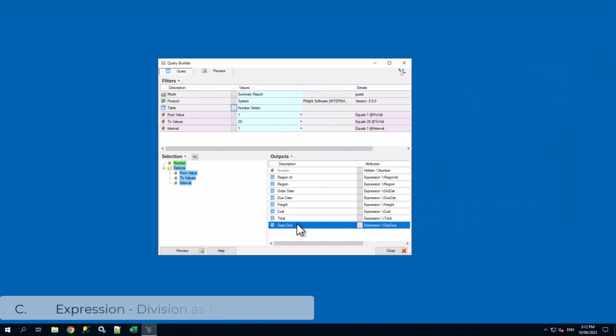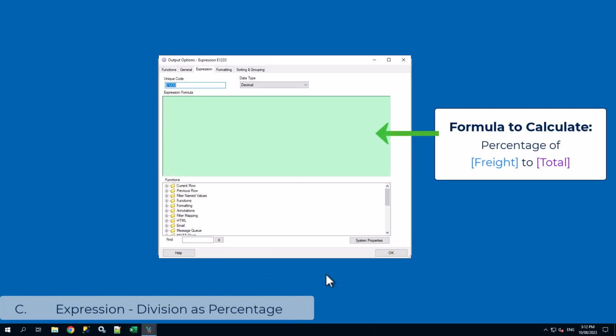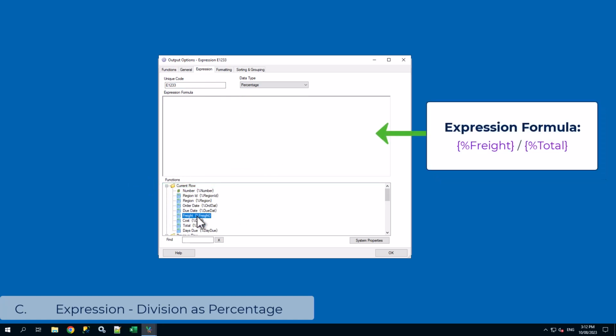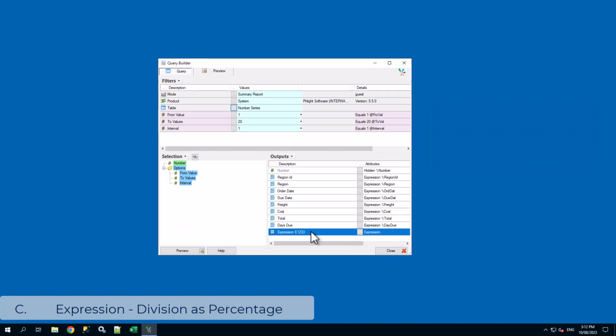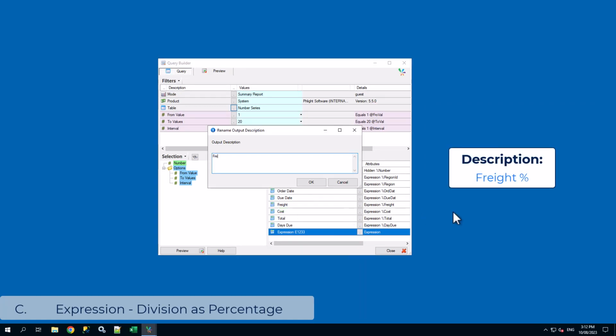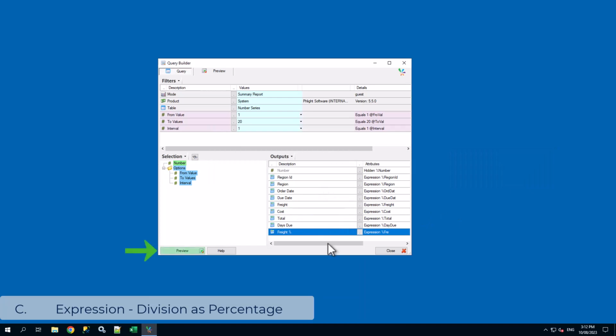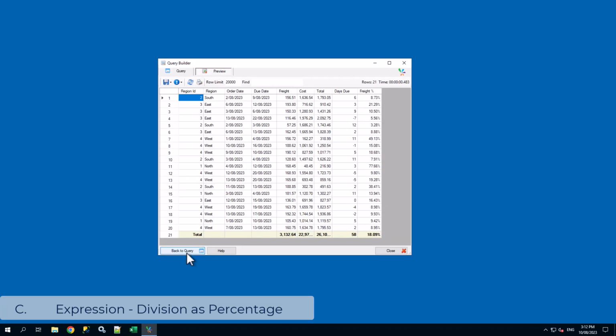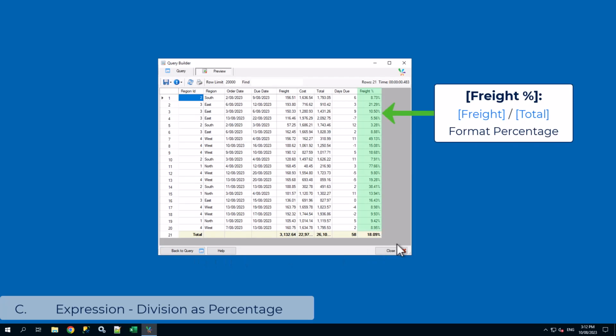Add an expression. For this one we want an output that shows the percentage of the freight to the total. Change your data type to percentage. Expand the current row folder so you can use the outputs. Have your expression formula read percentage freight divided by percentage total. Click OK and change the description to freight %. Preview the query. You should see our expression correctly turn the division of freight by the total into a percentage.